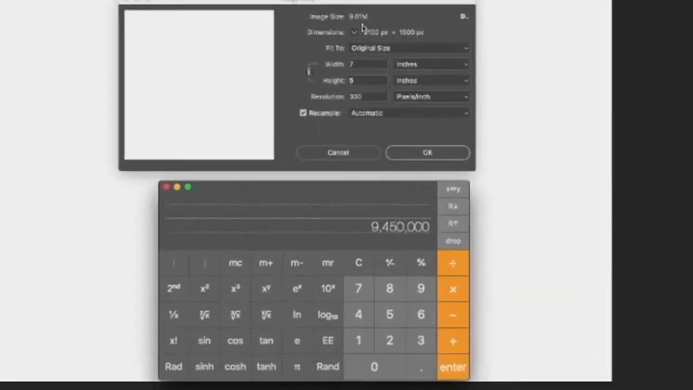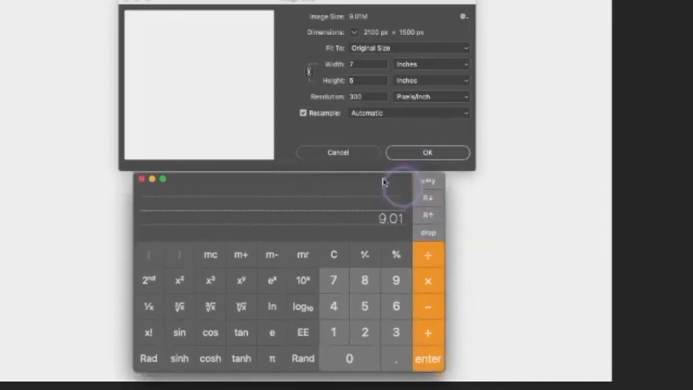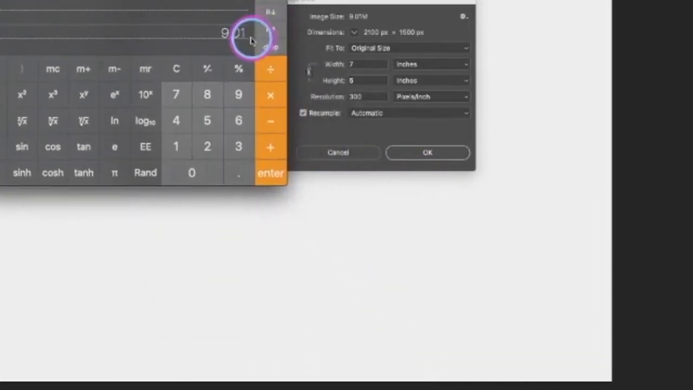Now we see 9 megapixels up here, so the multipliers: kilo is 1,000, mega is 1,000,000. So I need to divide this by 1,000,000. But we're dealing with binary here, so it's actually 2 to the 10th power, 1024. So I'm going to divide this by 1024, and then 1024 again. And we see 9.01 megapixels is the file size. That matches.